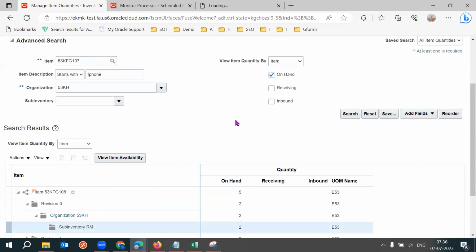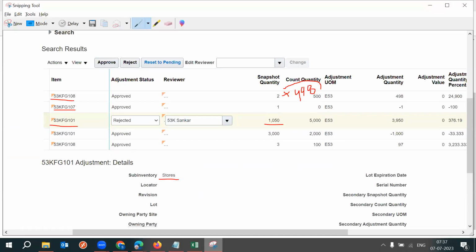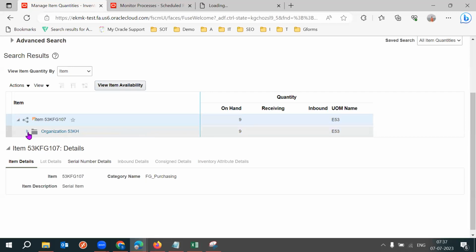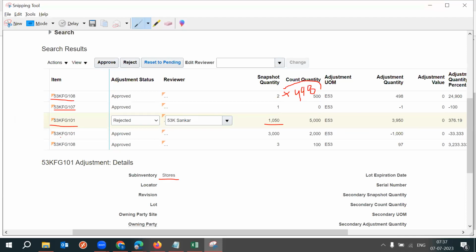Okay. I'm checking 107 now. For 107, I should think for one of them it becomes 0. Yeah, this is a serial control item. For one of the serial numbers, it should display 0 quantity. And this is also not a good example for you to show. Can you please check the 101 item, sir? I'll check this 101 and I'll check 108 both.